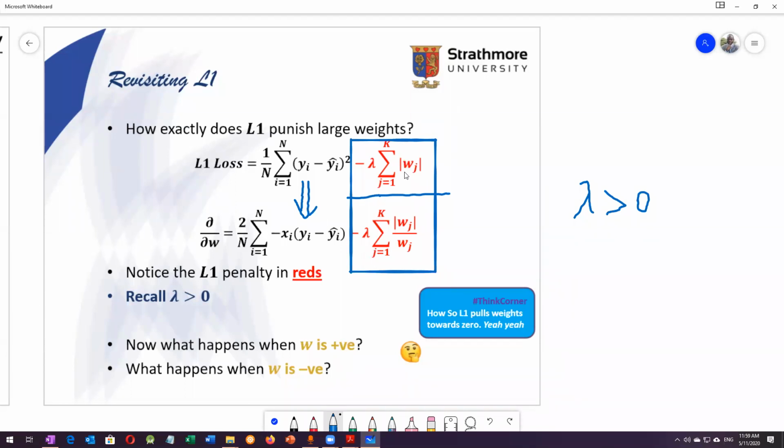So the question is, what is the derivative of absolute w? This was part of the assignment, and the derivative is actually absolute w over w. So now the question is, what happens when the weight is positive?